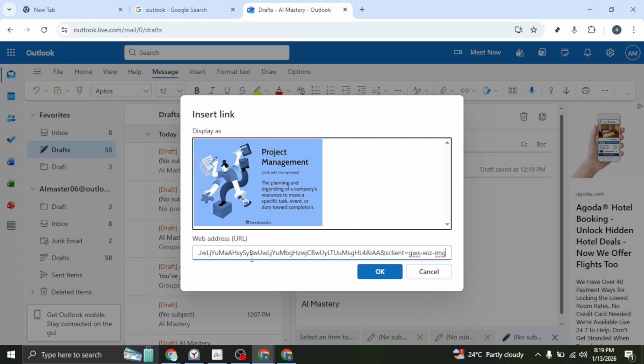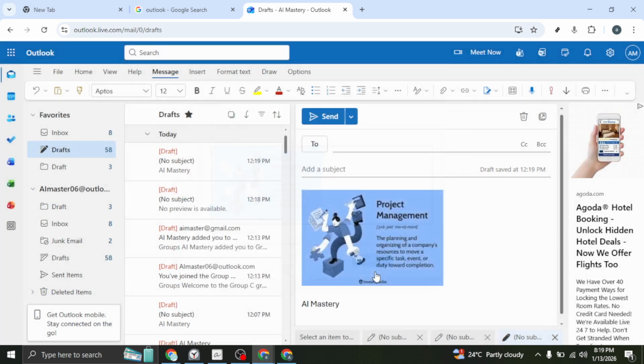Since you're linking an image, you can ignore any display text fields. The image itself becomes the clickable area. Click OK to apply the link. You can hover your cursor over the image to confirm the URL now appears. That's a quick visual check that the link is in place.